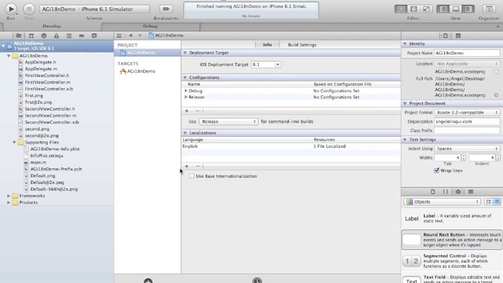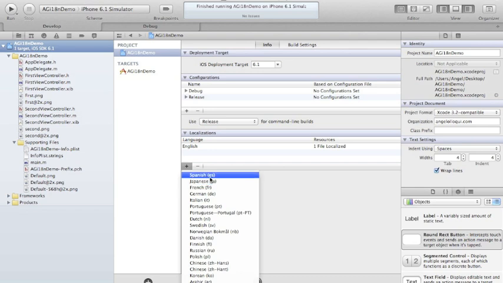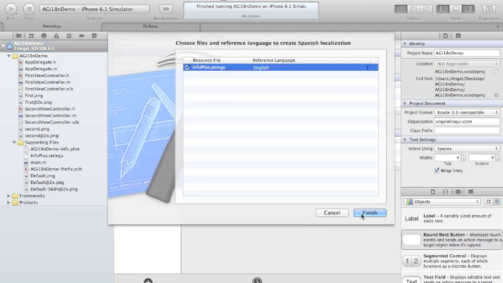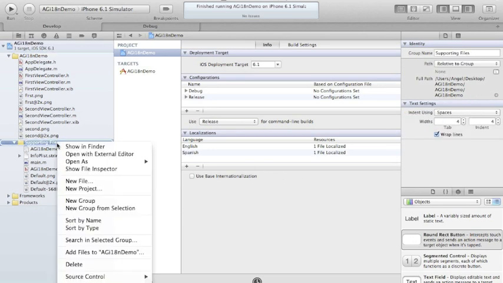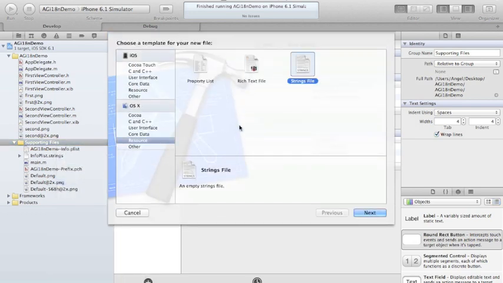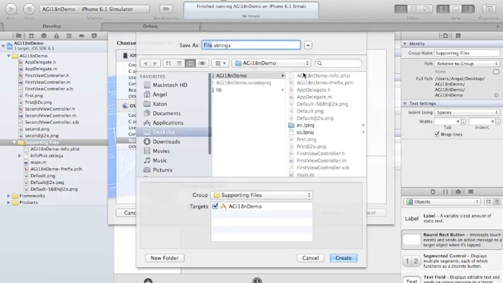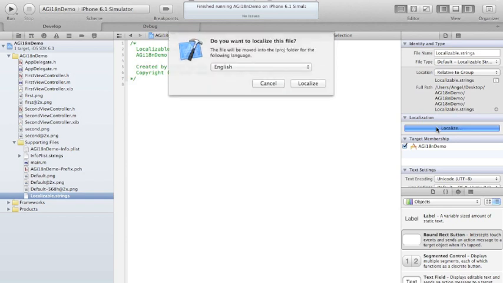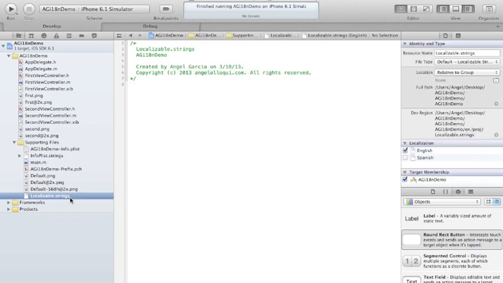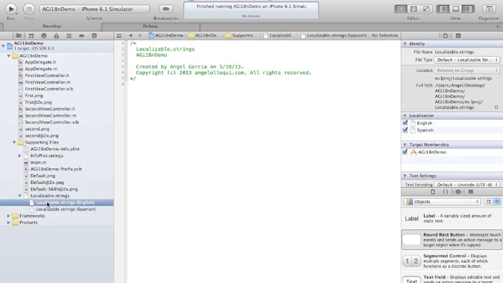So let's start by first setting a new locale. Let's use Spanish, which is my native language. Okay, then let's just add a new strings file, where we will contain all the text translated. Of course, we need to set this as localized. One is the English version, and the other is the Spanish version. Okay, so right now we have two files, English and Spanish. Both of them are empty.